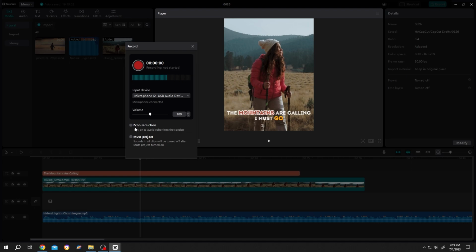Then the next option, echo reduction. Suppose we are inside a hall room or bathroom where we could have a lot of echoes. If we are in that situation, we need to check the echo reduction.